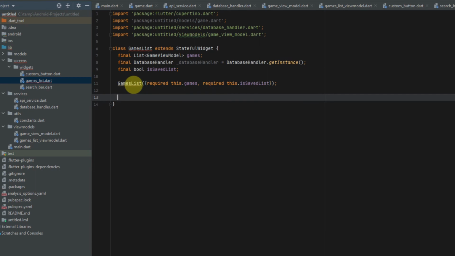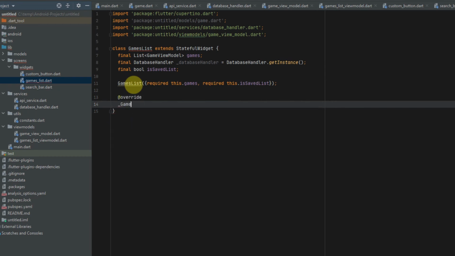Then we need to override the create state, just like in the other widgets. So override games list state, create state, and then we just need to pass the parameters. So we've got the list, we've got the database handler, and the is saved list.